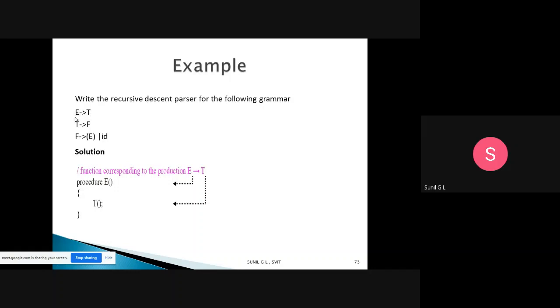So here, the left side is a variable and the right side is also a variable. Here E, the left side, becomes the function header. If the right side is a terminal, then we can match the symbol. Here it is also a non-terminal, so in that function body we should call that function. In the body we are calling T, which is a variable or non-terminal. If it is a non-terminal, you can call that function.